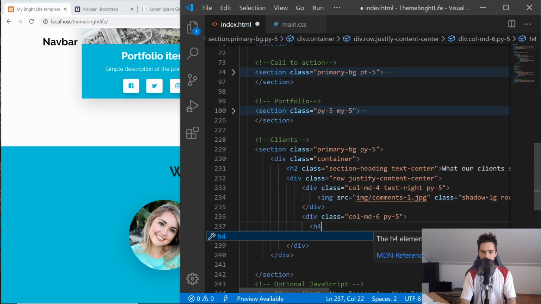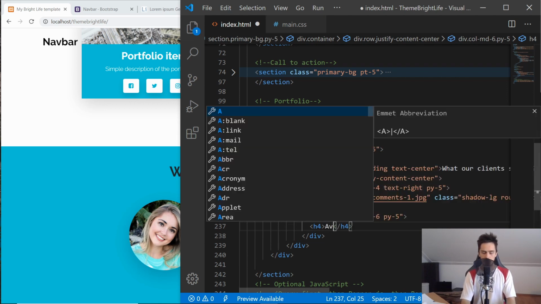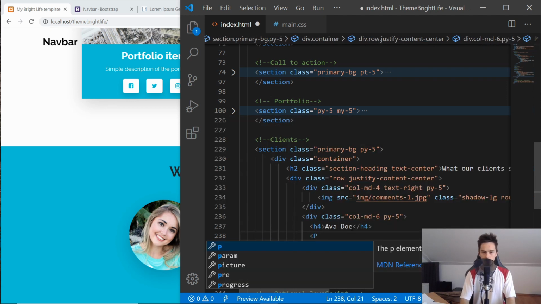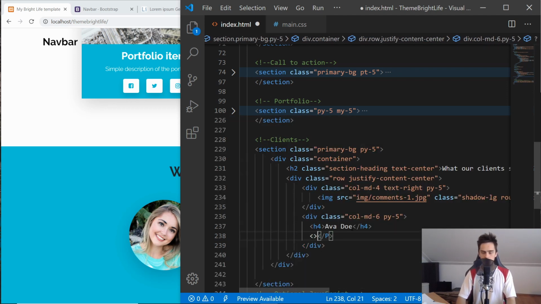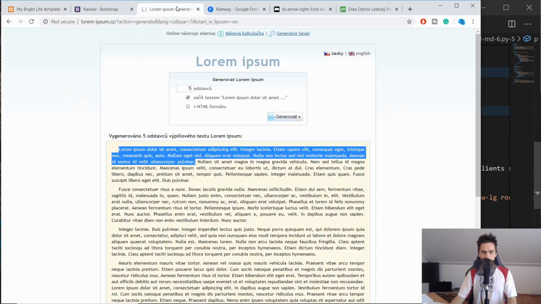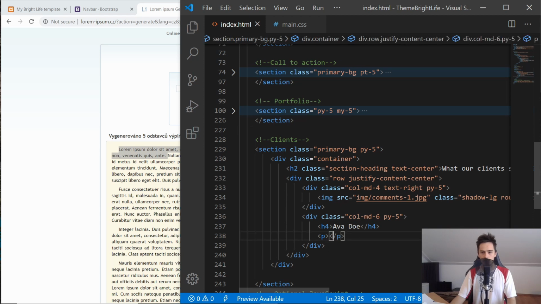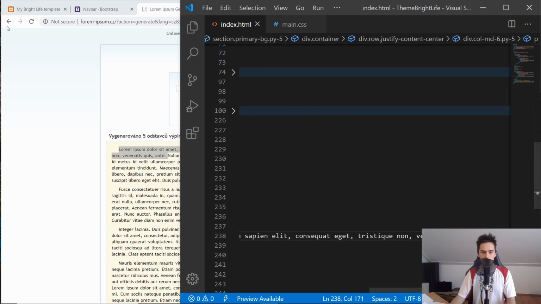So let's just go with heading of 4, which should be a name. So Ava Doe, and inside here should be what she says. Then we can just put some lorem ipsum content in here. So I will just copy paste this whole thing. That seems like the amount of what the user could say about our service.